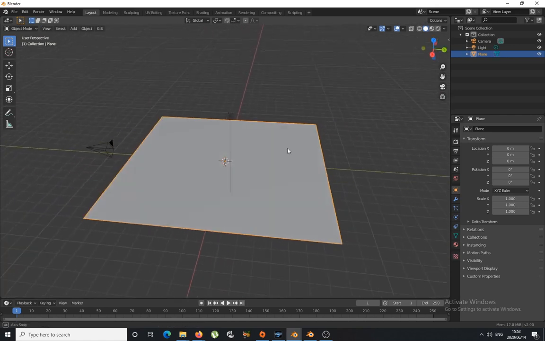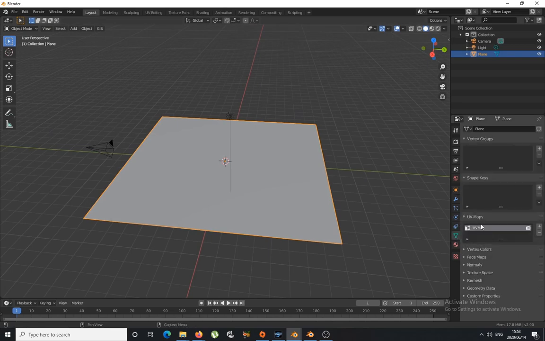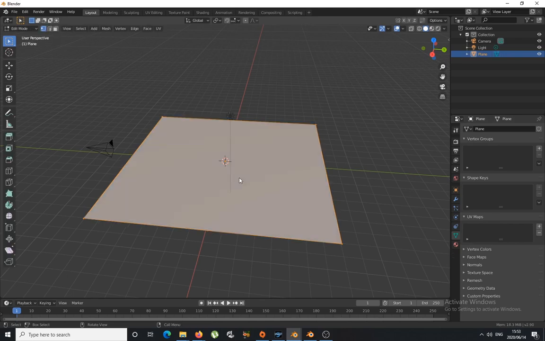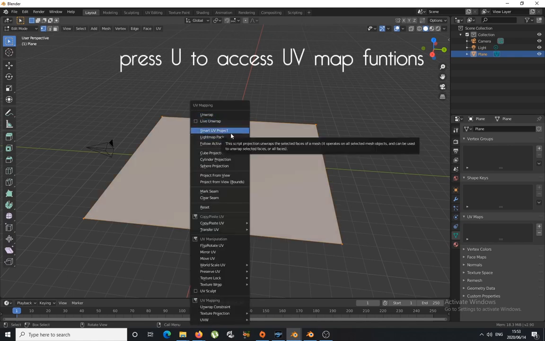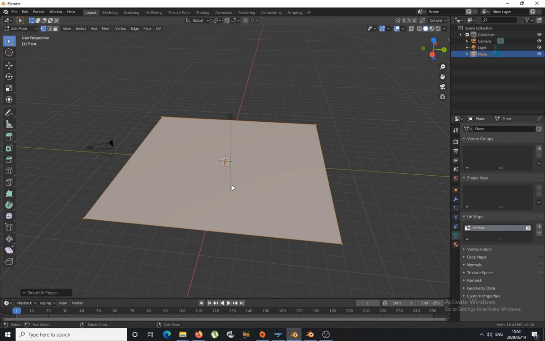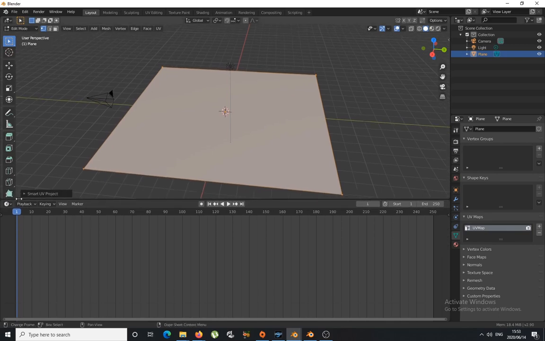Next step, UV mapping. Well, it comes with a UV map, but it's not that great, so we're just going to go in there and delete that UV map. Next step is to make our own UV map. Into edit mode, select all, and then Smart UV Project. You can tap A to select all, or double tap to deselect all. Cool, so now it's UV mapped.